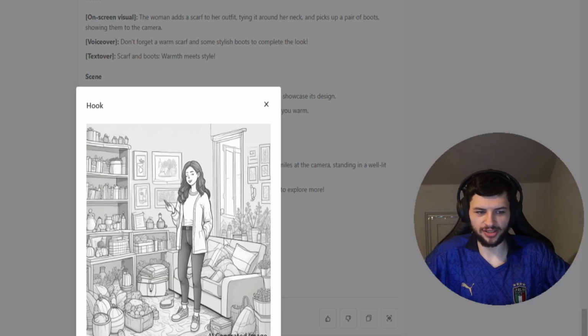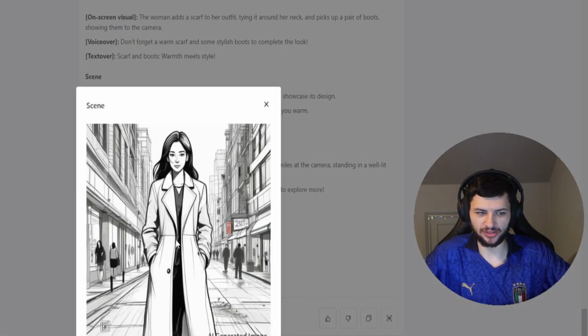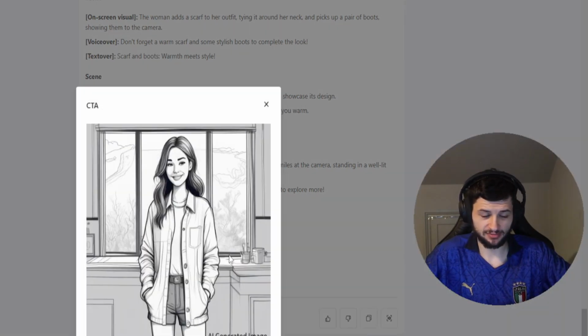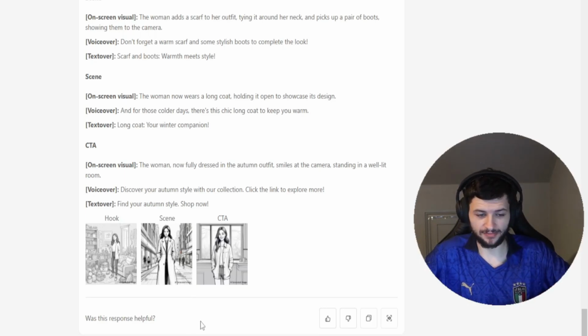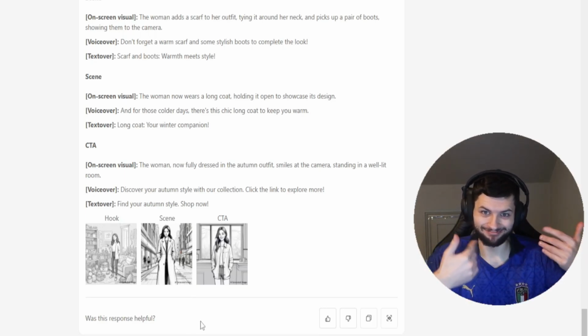And it also will generate you AI art based on what it thinks you could do for the certain scenes and frames, which is really cool. So we've got different shots. And then you can give these to an influencer to then get them to make it.